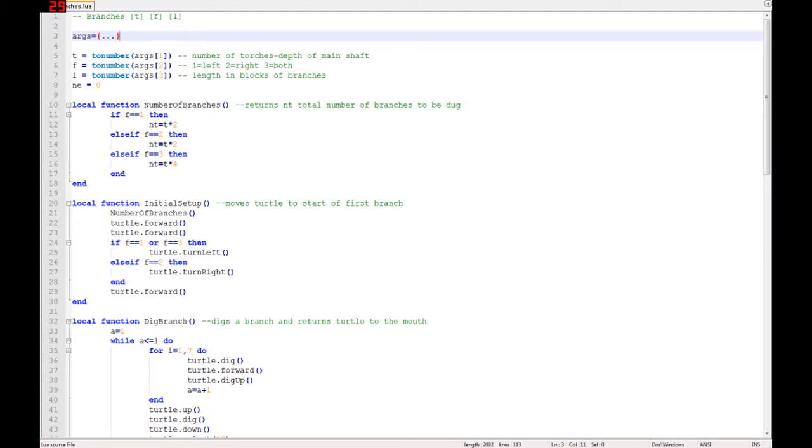So, argument 1, the first number after the program, is arguments square brackets 1, and we convert that to a number and call that number T, the number of torch depth. Same for F, same for L. And also, just at the start here, we're going to assign a value NE, number of elapsed branches. So that's the number of branches it's dug. So far it's dug 0, so I haven't started yet.